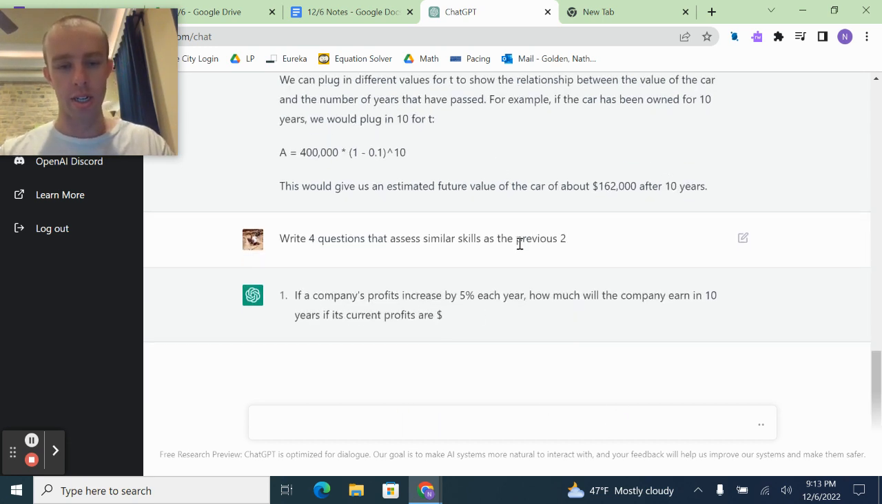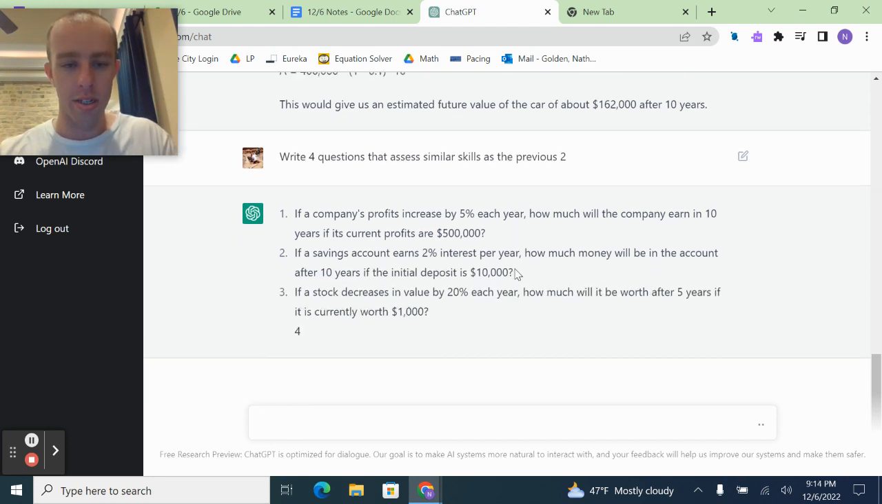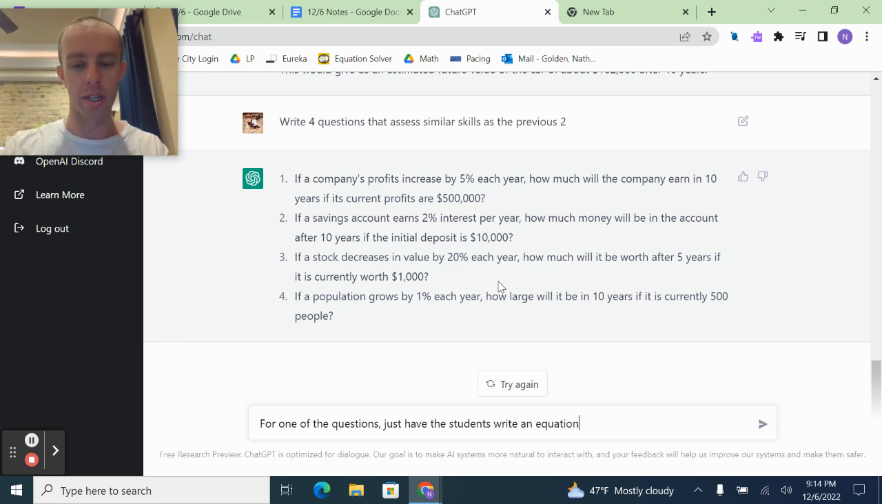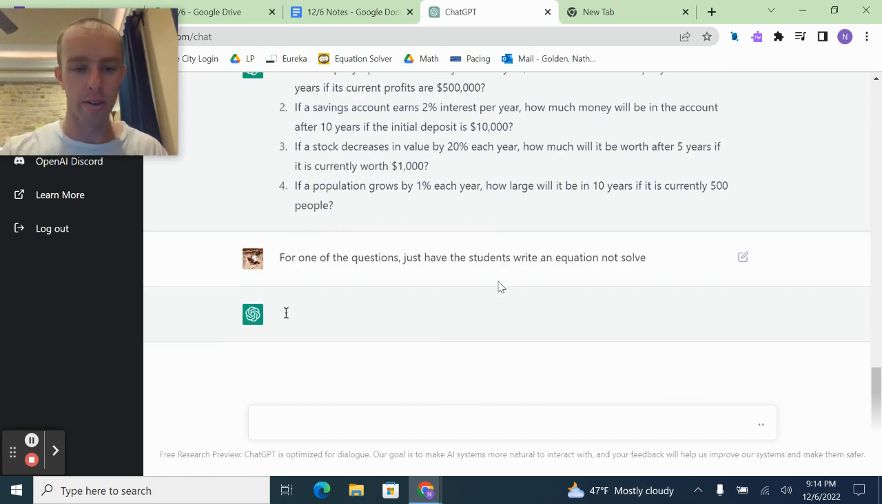And boom. Let me read a couple of these. Yep, this is the exact same exponential skills. I could give it feedback. I could say for one of the questions, just have the students write an equation, not solve.